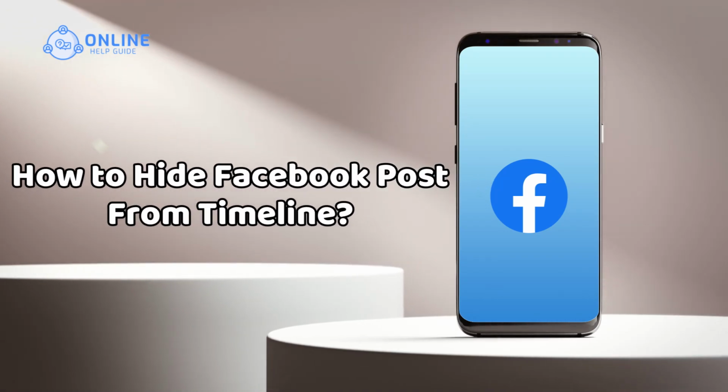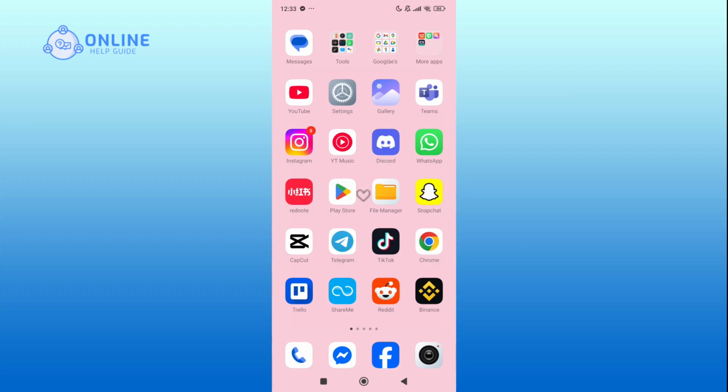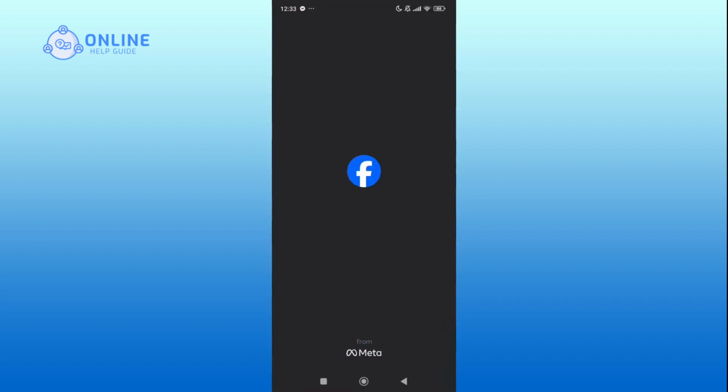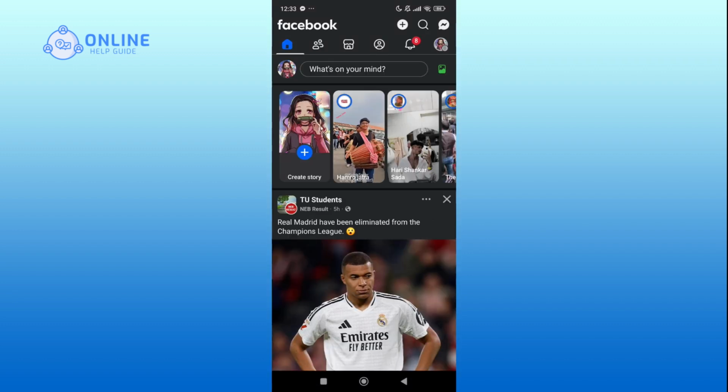How to hide Facebook post from timeline. Here's a step-by-step guide. First things first, open the Facebook app on your device and log into your account if needed.